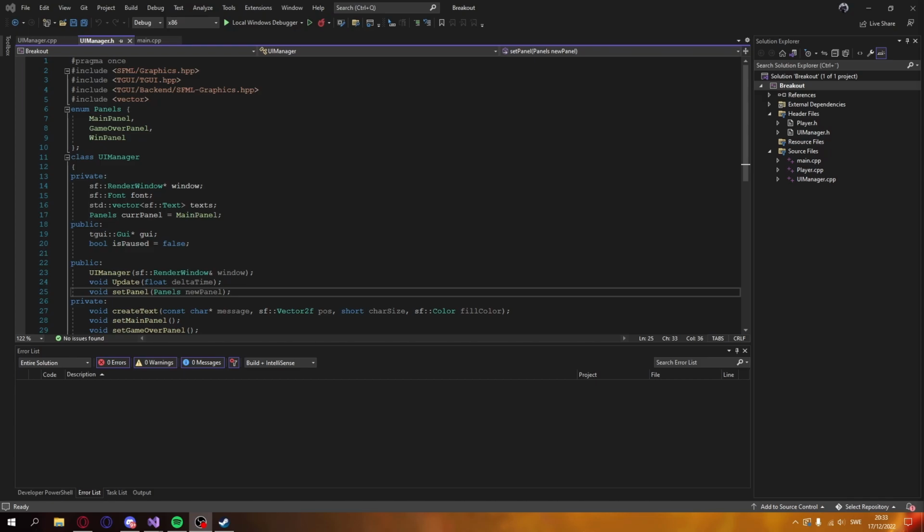But anyways, today I will be doing some more work on the UI, mainly finishing up the panels.